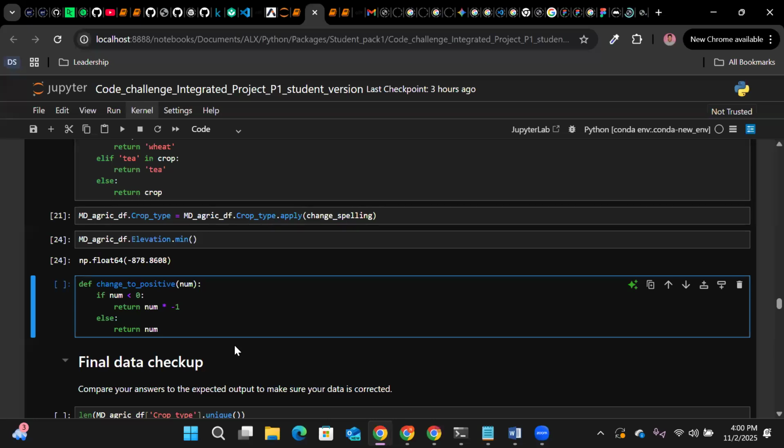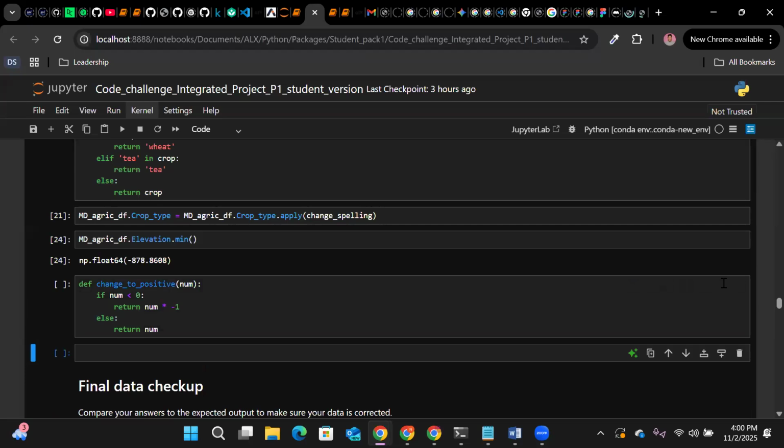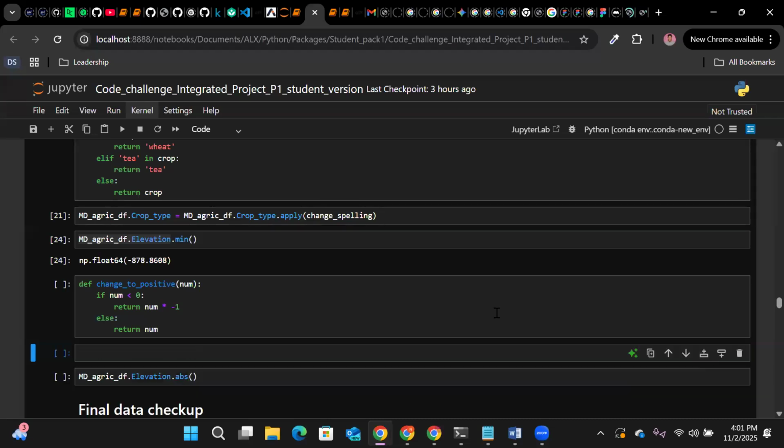But there's another way we can do it. There's already a Python function, a pandas function. You can use it for most of the maths. So what we can do is take our elevation, because we want to replace the negative with the positive, and we would use the .abs function. I will just show an example so that we can get it.